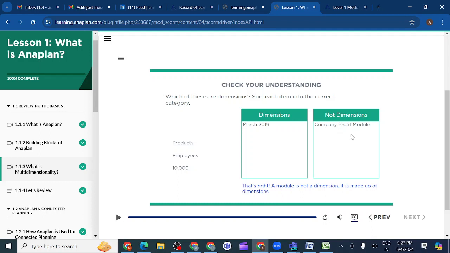Time, version, list. These 3 things come under the dimension. Product is a list generally. So that is the reason. Is it a dimension or not? It is also a dimension. Employees are a list generally. So that is the reason you can see this is also a list, a dimension. 10,000 is a number. Is it a dimension or not? Not a dimension.